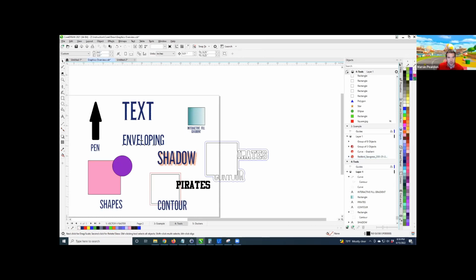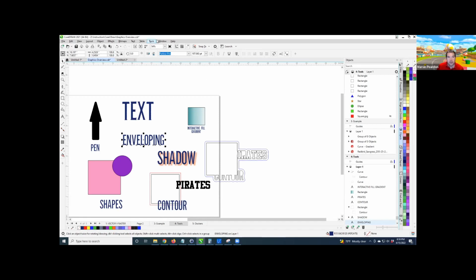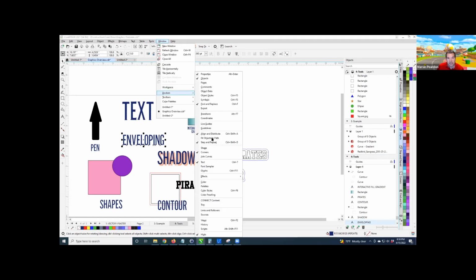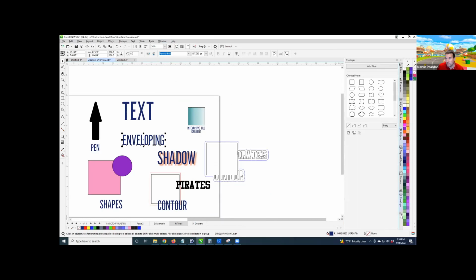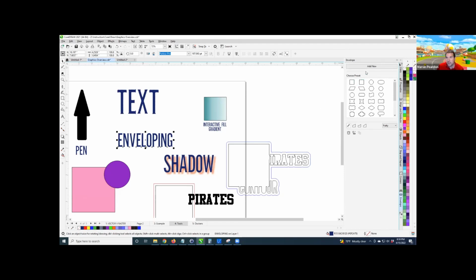Enveloping. I'll get rid of this guy. I was trying to show where the actual docker for enveloping is. I actually have the envelope, I think it's under effects, and there's an actual envelope docker. Here it is. In that docker, there's a whole bunch of different shapes you can end up doing. I won't go crazy with showing all of them.